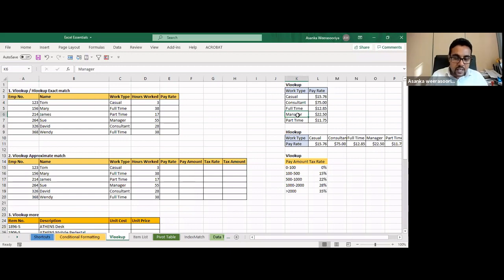For example, if this is also casual. So here also casual, here also casual. So which value should I take? This one or this one? There's a problem. I can't pick any value because there are two casuals. So why do I say that?